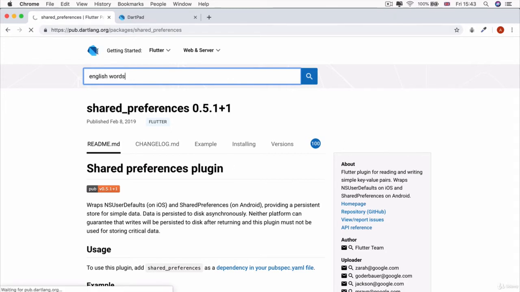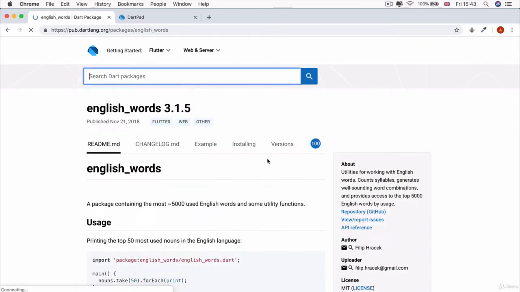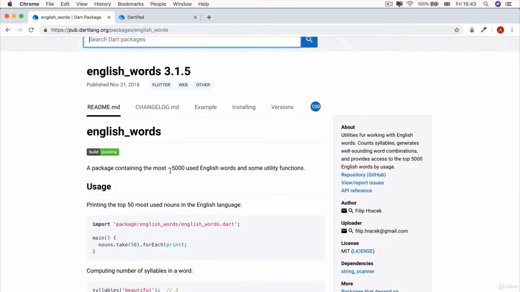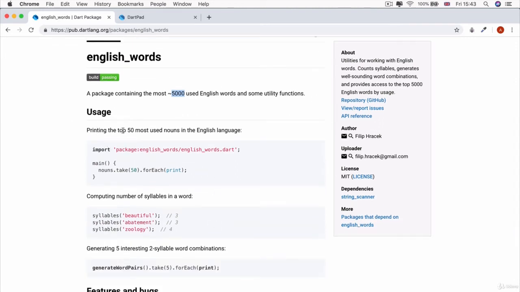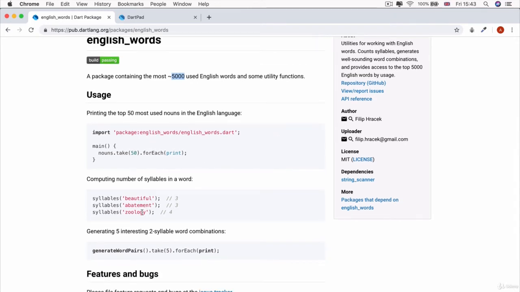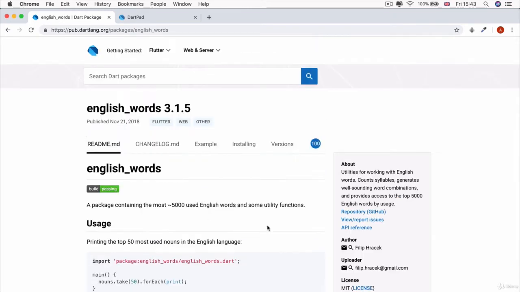And let's take a look at how we can use it. You can see that this package contains about 5,000 most commonly used English words. And it also has some functions that will be useful when you're trying to work with English words. So for example, you can print the top 50 most used nouns in the English language, or calculate the number of syllables in a word. And we're going to take this package and use it inside our project just to see how it all works.